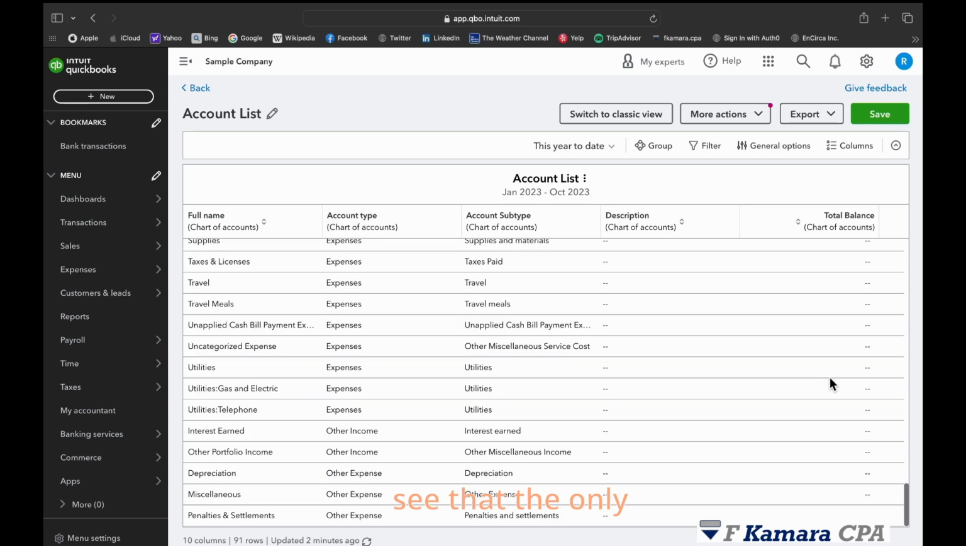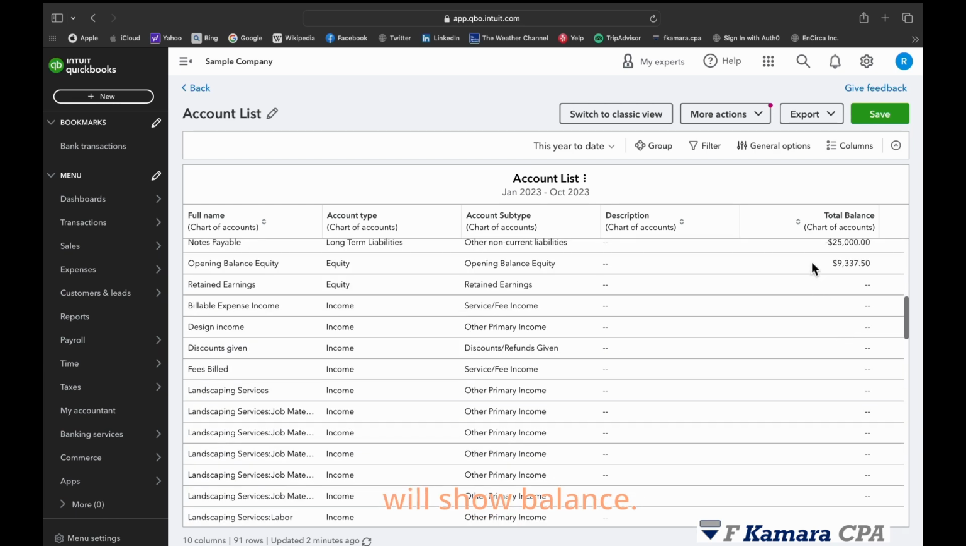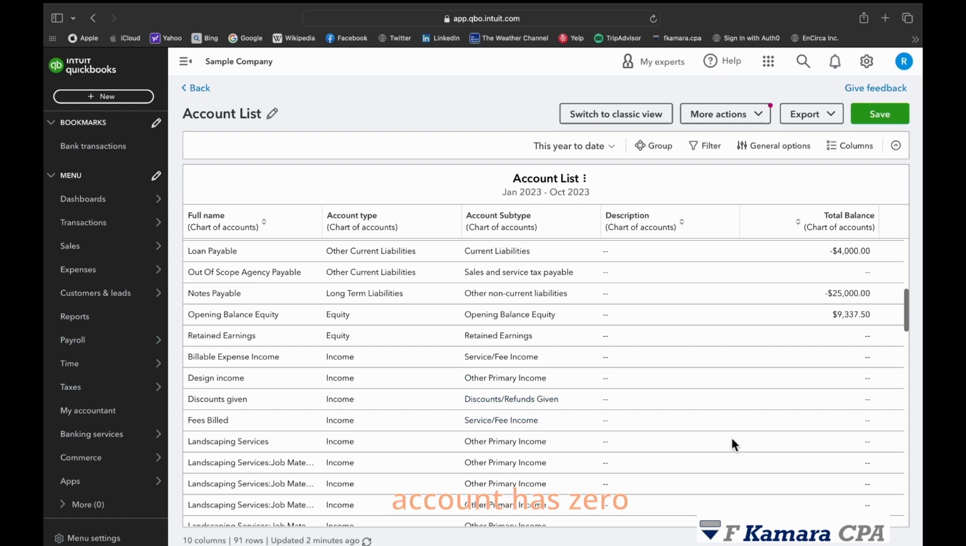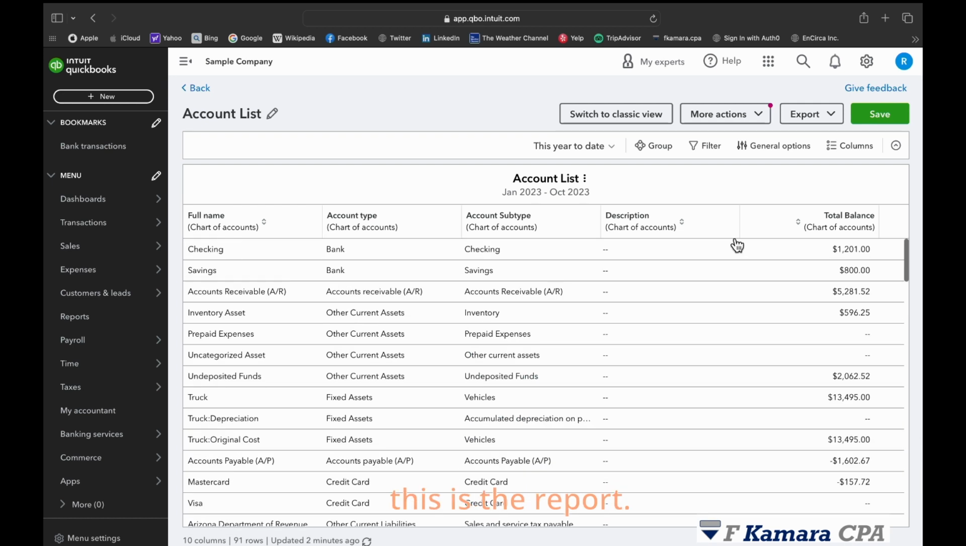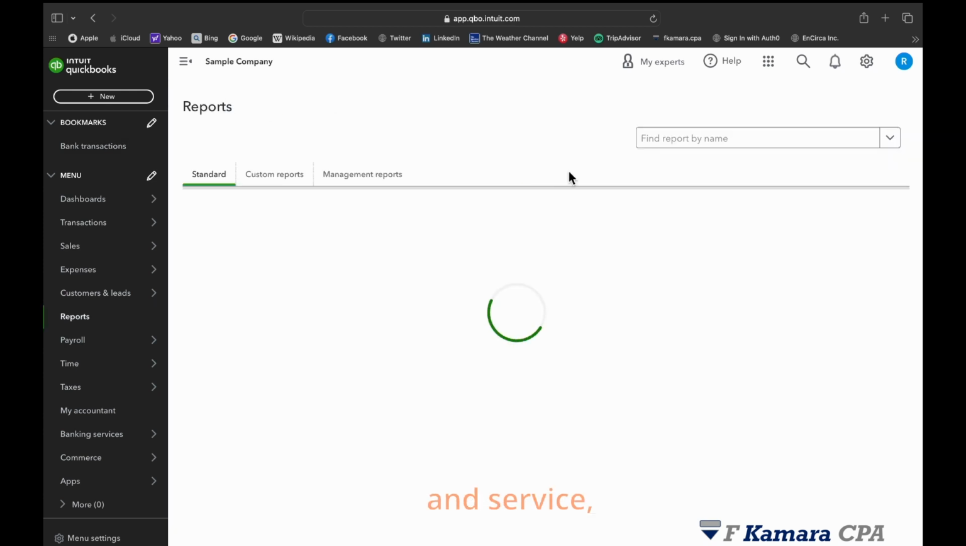You can see that only the balance sheet accounts will show a balance. The income statement accounts have 0 balances here. So this is the report. If you want to generate a chart of accounts to export, this is the report you run, the account list. Then you also have the product and service list.